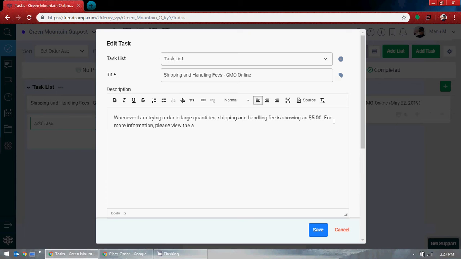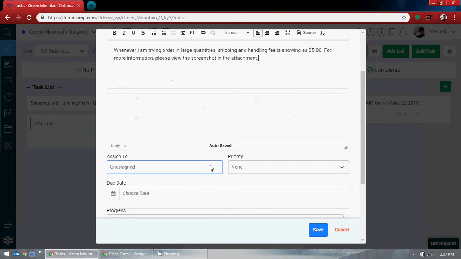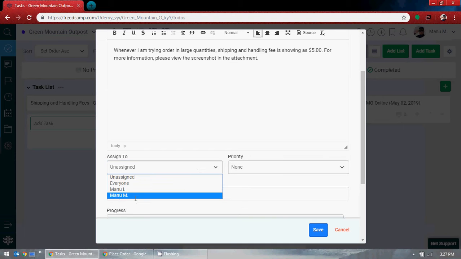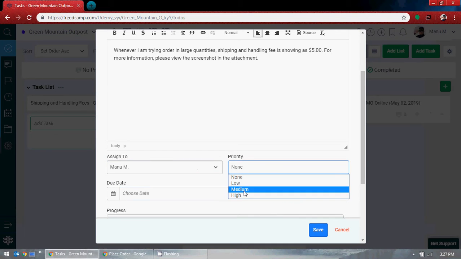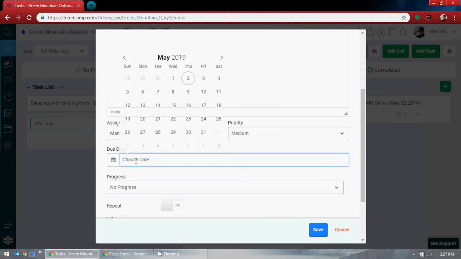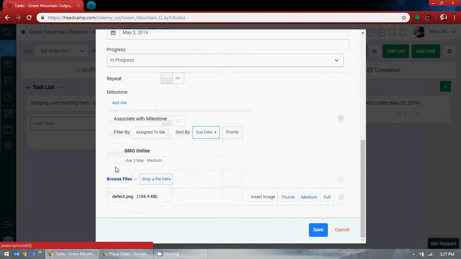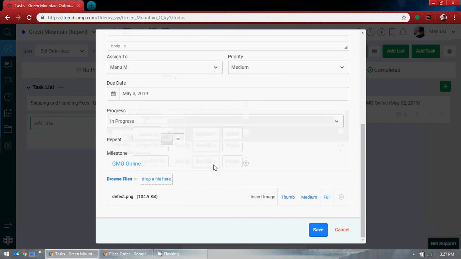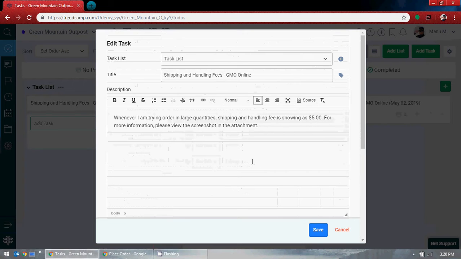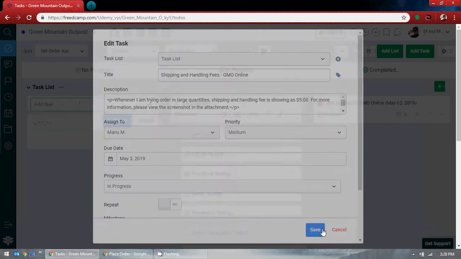So please view the screenshot in the attachment. Alright. And if I know the developer name, I put the developer name. Priority, go with medium priority. I know just the date is the last, and I'll put in progress. And I'll add this to my milestone, of course. Okay, and I'll go ahead and create this.